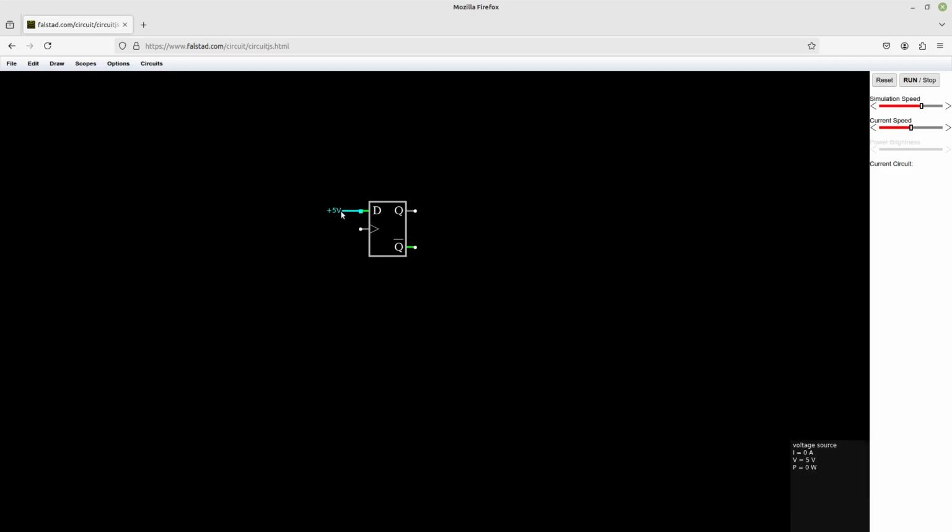Is that what we're expecting? If we take this away, it still says it's the opposite. So how do we get the Q to light up? Well, that's where the magic of the clock comes in.